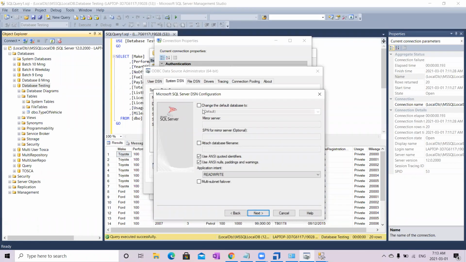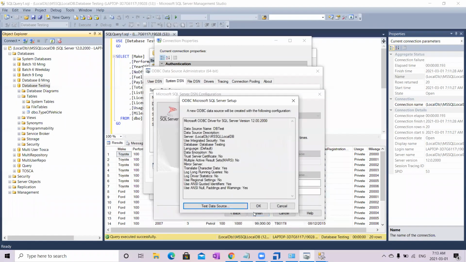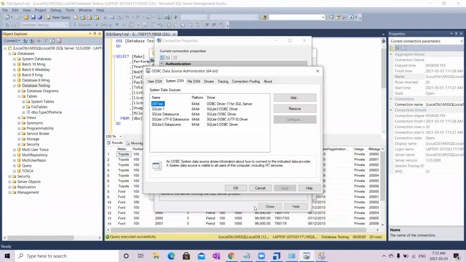I forgot to mention this earlier: when you are clicking on this, you will have the option to change the default database to. Please change your database to database testing. Then say next, finish, test data source. Okay, that's all. Only three things that we did. One is we gave the server name, we changed the default database to our database, and we selected the authentication, either Windows authentication or SQL authentication.